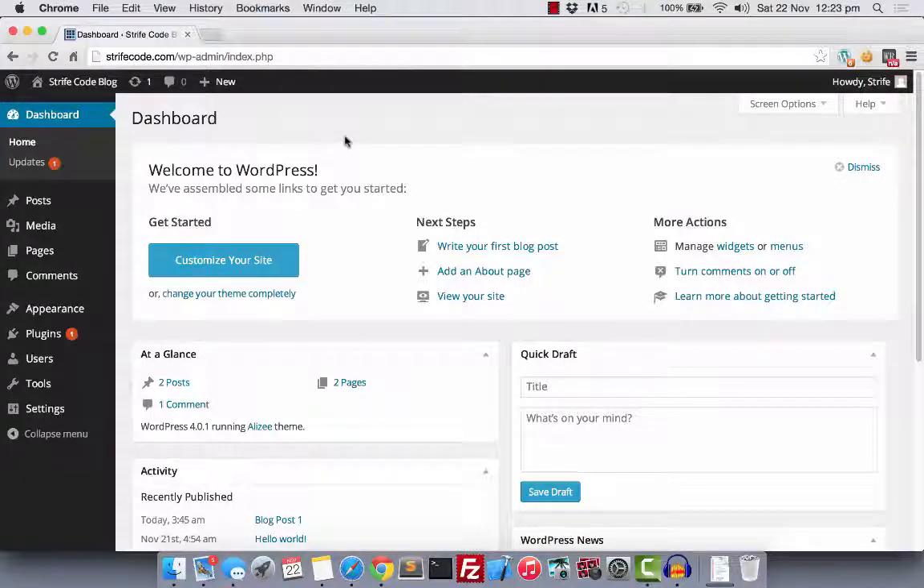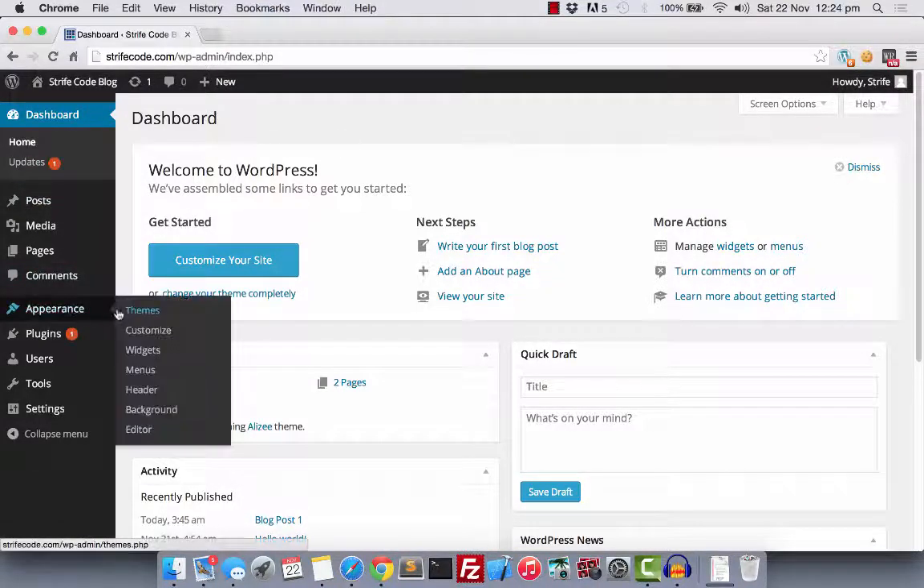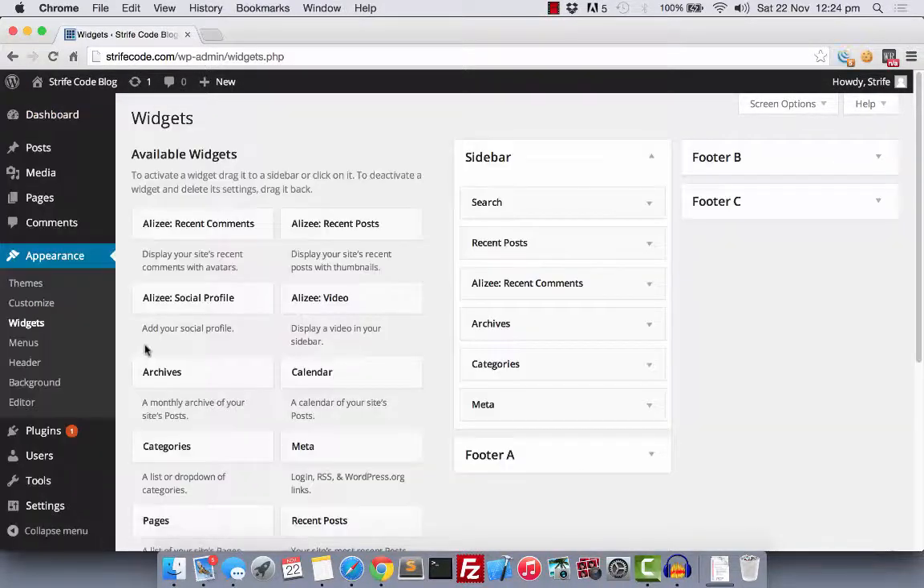To begin playing with widgets, you can find them under the Appearance tab. Under Appearance, go to Widgets. Remember the blocks of content that you see previously on your website? They are exactly what is over here under the sidebar section. If you remember, there is a search, recent posts, recent comments, and etc. If you notice, there are also some widgets that have our theme name in it. For example, the recent comments, the recent posts, and video.